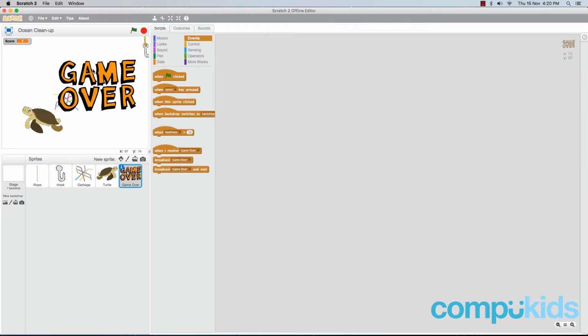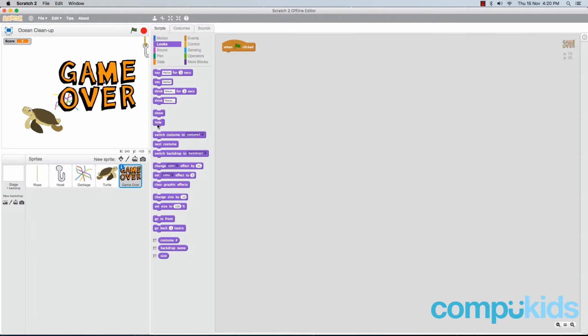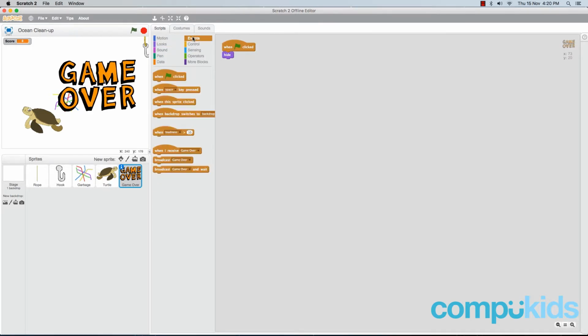Now let's add in the code for our game over sprite. So add in a when green flag clicked piece. Then go to Looks and add in the hide piece, because when the game starts, we want this game over sprite to be hidden. We don't want it to display all the time. Then go back to the Events tab, and this time we're going to add a when I receive game over piece. Now this piece works very similarly to the when green flag clicked piece, but instead of triggering when the game starts, it will only trigger when the game over message is broadcasted by the turtle.